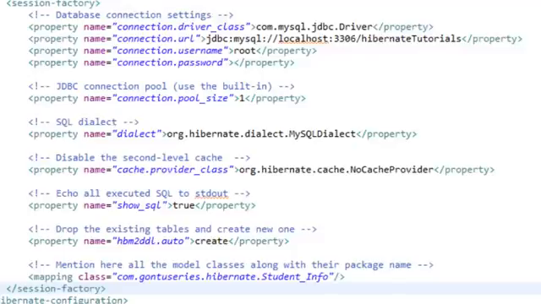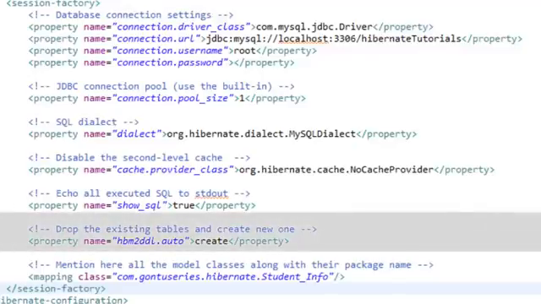The hbm2ddl.auto property is one of the most important properties which we use in Hibernate configuration. You remember we learned that if you are using Hibernate, we do not really need to bother about table creation or modifying any table structure or any other database modifications from the backend in the database. We can do all this from Java's end. So what does it mean when you specify its value as create? Let's understand with an example.